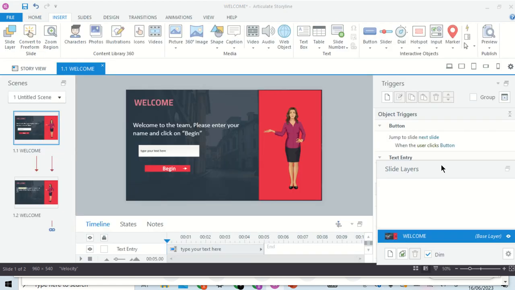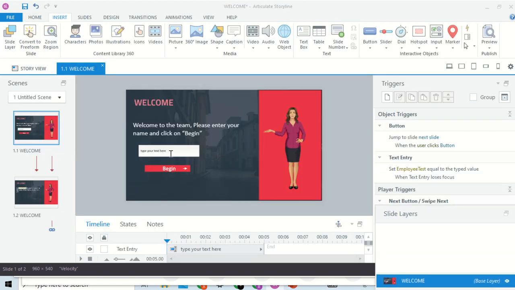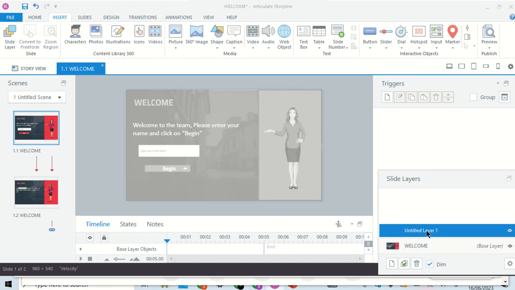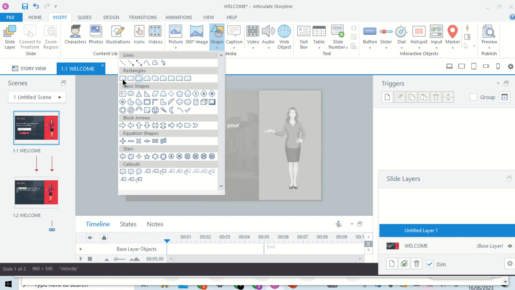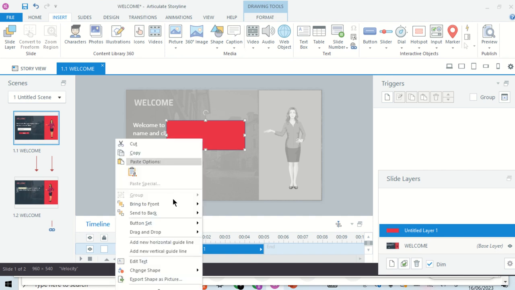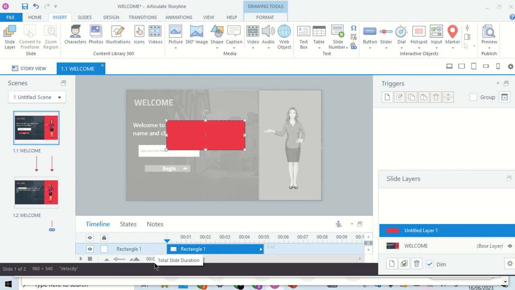Now let's go back to the slide. Let's say if the person clicks on begin without inserting the name, then we would like to have a message box saying that please enter your name to begin. So for that, let's create a new layer. Let's insert a new layer. You can see the layer has been inserted here. Now let's have a shape on this layer like a message box. Let's put some text. And please enter your name.